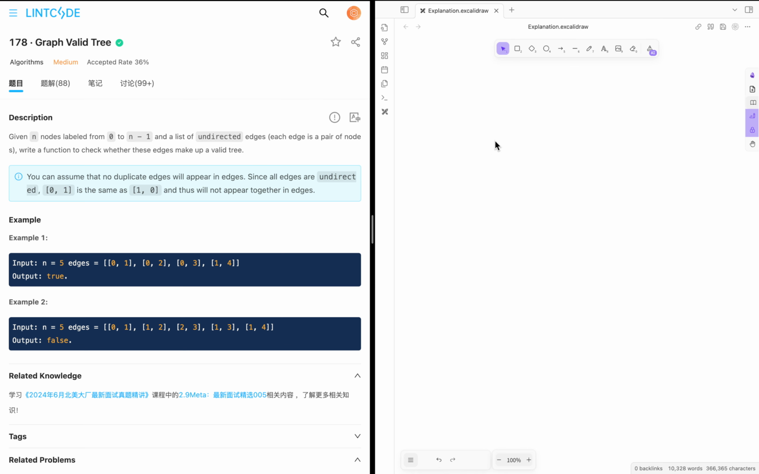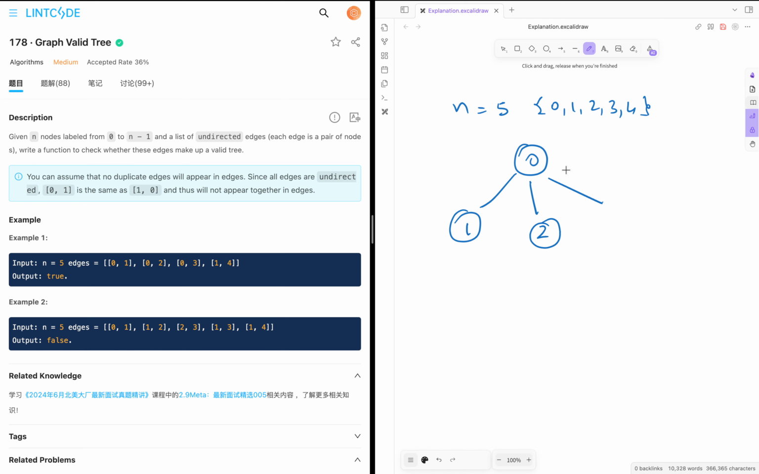Okay, so what we have been given is five nodes, so n is equal to 5. So we have nodes ranging from 0, 1, 2, 3, 4, and we have edges from 0 to 1, 0 to 2, 0 to 3, and 1 to 4. So we can build a graph using these nodes and edges. From 0 we are going to 1, from 0 we are going to 2, from 0 we are again going to 3, and from 1 we are going to 4.